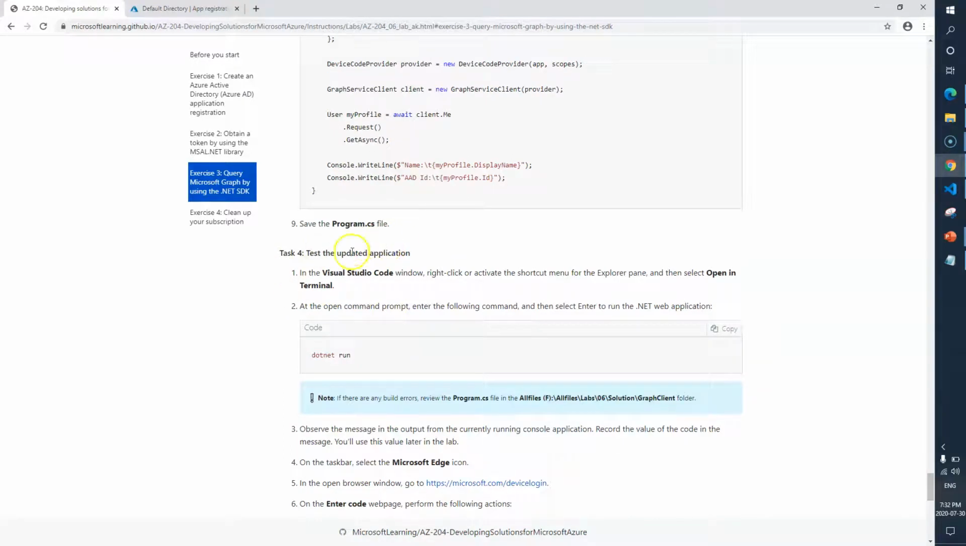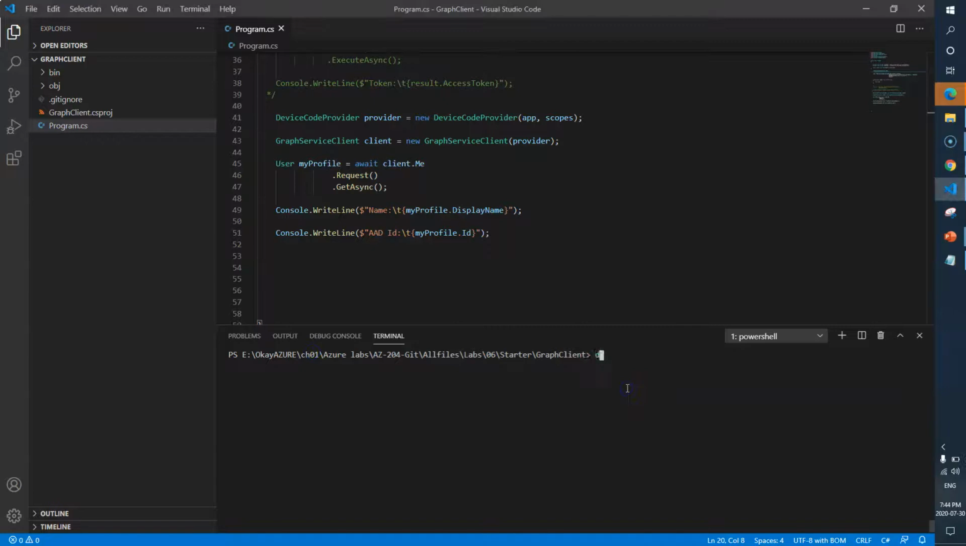Now task 4 is to test the application. So now we need to run the code. So let's go and run the program. dotnet run. So if everything goes fine, I should see these two values. One is my display name from my profile and my profile ID. So now it says that you go and access this particular URL. I'll copy this one. I'll open this URL in a new tab. And then we need to enter this particular code to authenticate.